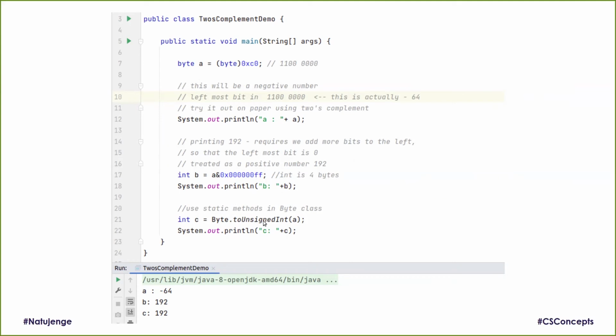There is also an inbuilt function within the Byte class in Java, toUnsignedInt, and it will give you an integer with the same value. So this is the complication that comes in when you're dealing with the 2's complement.